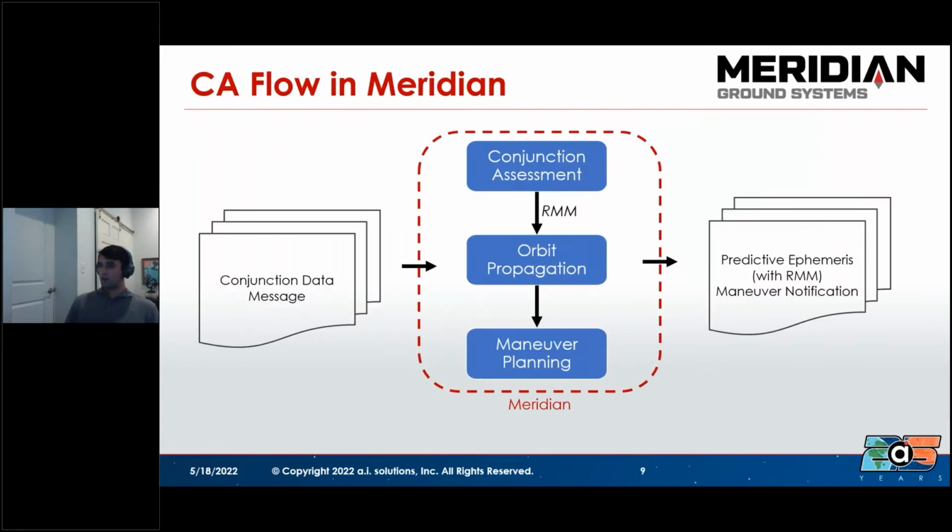So walking through the CA flow in Meridian, like I mentioned, you would start out with a conjunction data message representing one particular conjunction of interest. You would import that into the Meridian database where it will be accessible to all your tasks and to view. You'll then run the conjunction assessment task, which does a number of things, which we'll get into in a minute, but essentially what it's doing is giving you options for your risk mitigating maneuvers.